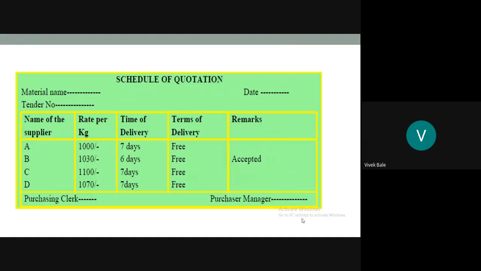After that, the schedule of quotations has to be prepared. After the expiry of the last date, the quotations are opened and a comparative statement of different quotations is prepared in a summarized and tabulated form, and this statement is known as the schedule of quotations. It means the different suppliers who are going to provide us the same sort of material at different rates and different delivery times with different delivery terms are mentioned in the schedule of quotations so that comparison can be made, and this schedule of quotations will help us to select the proper supplier.